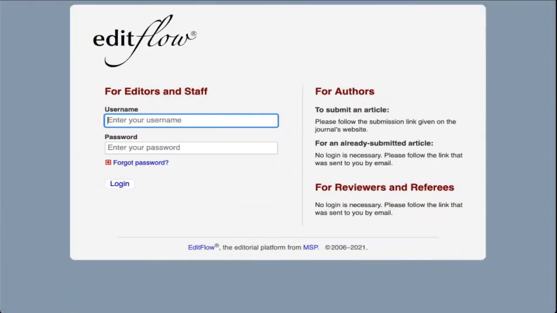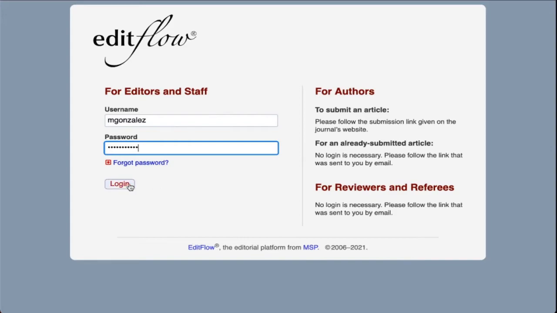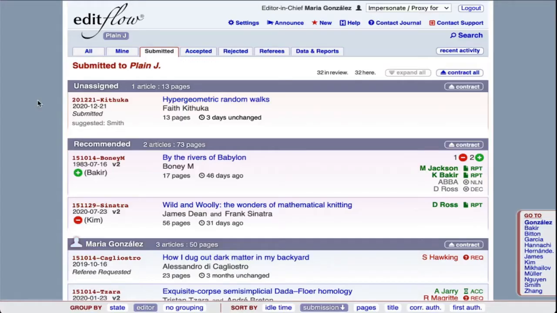EditFlow is an intuitive web application that editors of research journals use to manage the peer review process. In this video, we'll see how EditFlow works from the perspective of an editor-in-chief or managing editor.